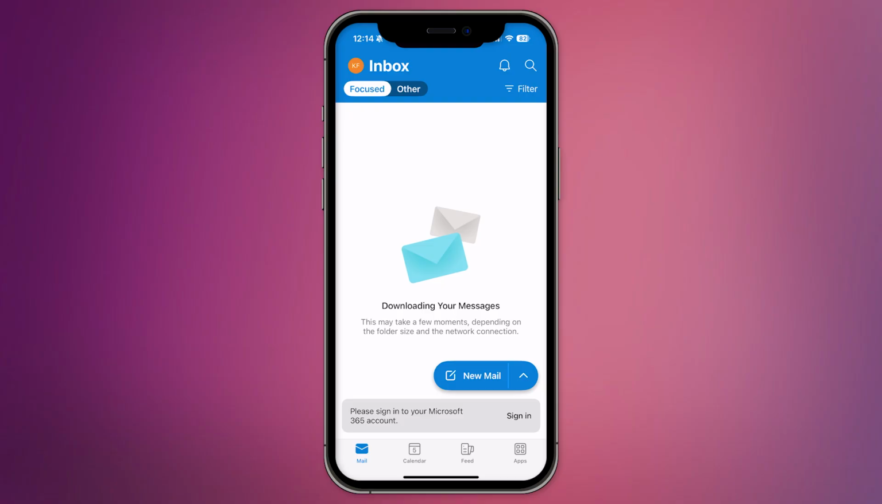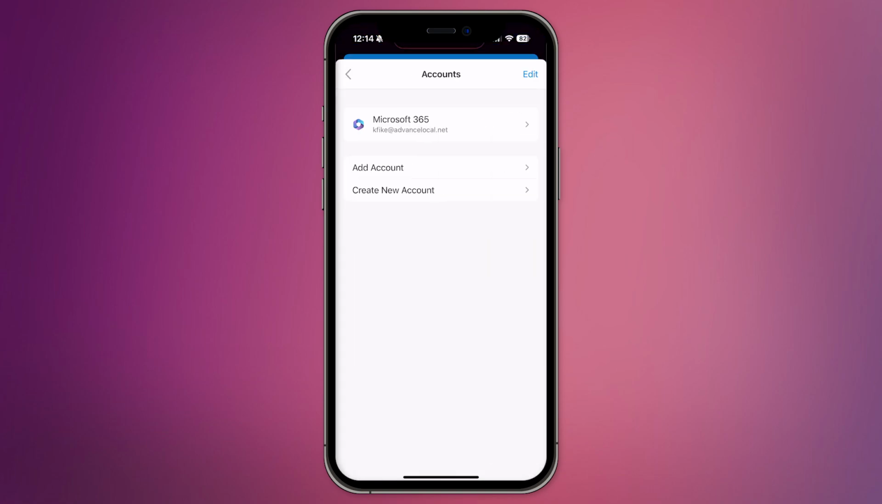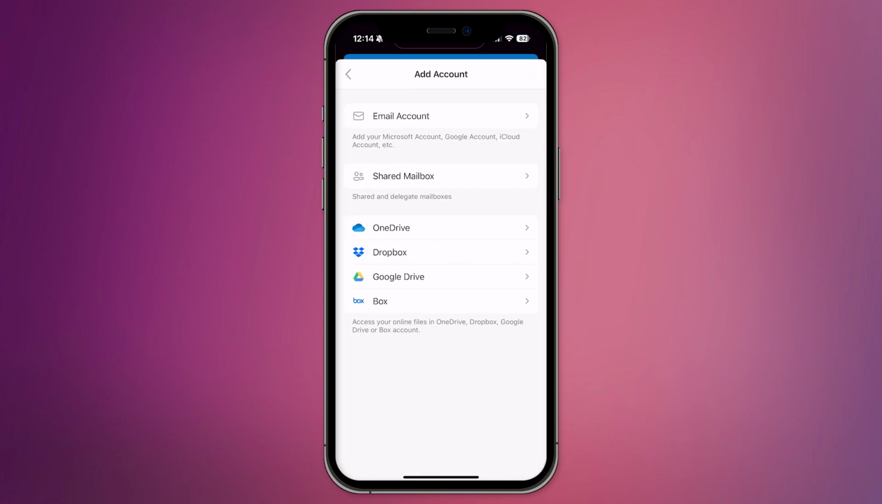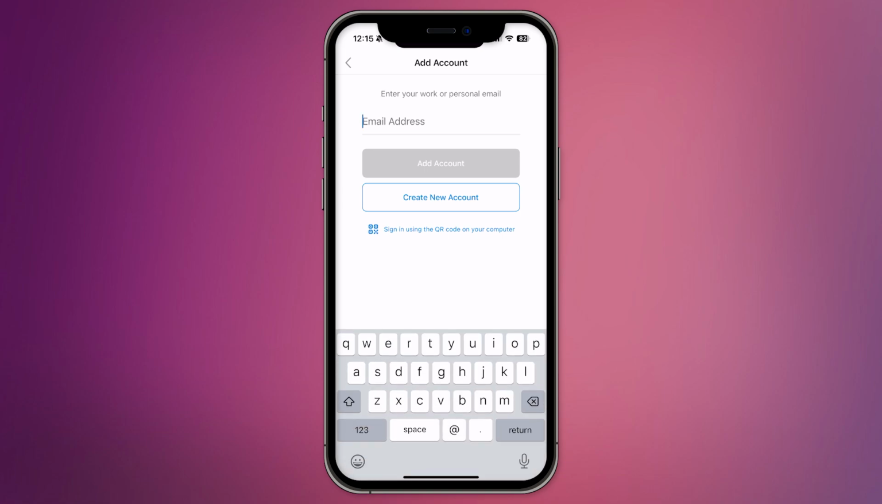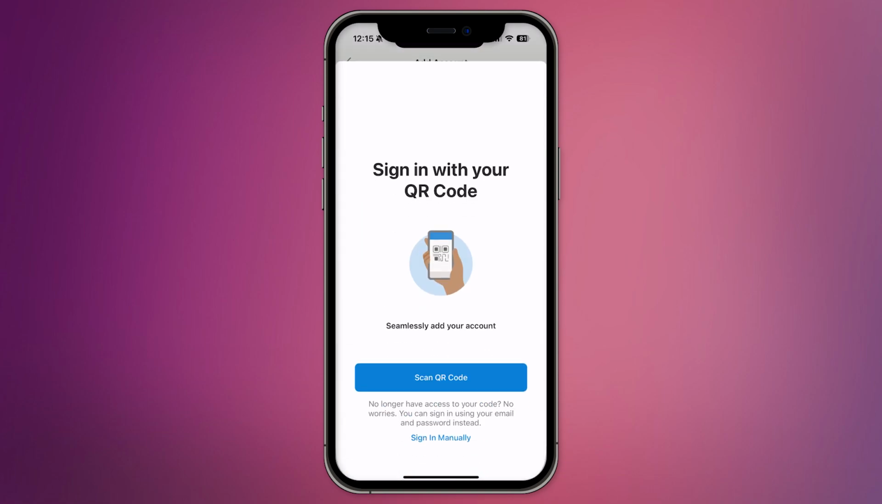Now, on your mobile device, open the Outlook app. Click on Add Account and then select Sign in using a QR code. Your phone's camera will open up. You may need to give it permission if it's your first time doing this. Point your camera at the QR code on your computer screen and it will automatically scan it.